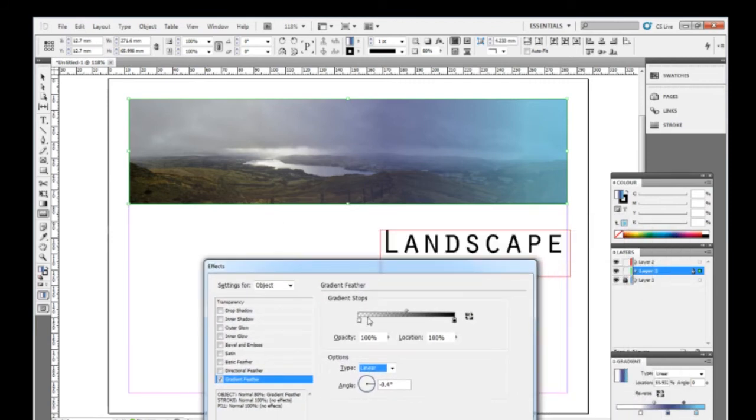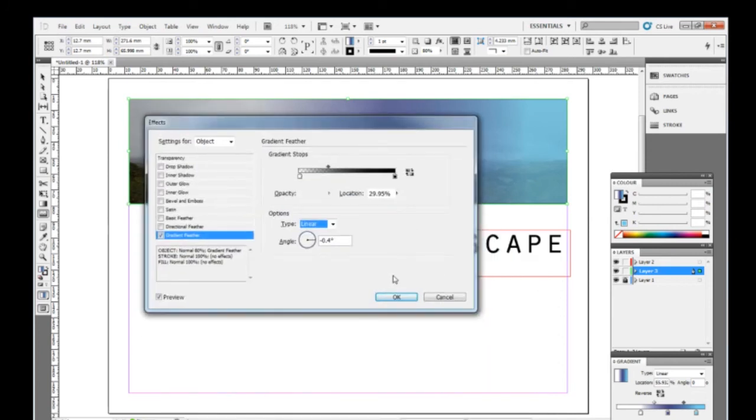So I can play around with that gradient until I'm happy. Just maybe get a little bit more of that blue in the middle there, so the balance is a little bit stronger with the colour on that side. Yeah, that's better. Okay, so I'm going to leave it like that. Click OK. So that's how to apply an effect.